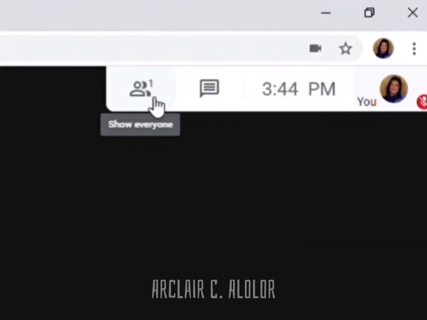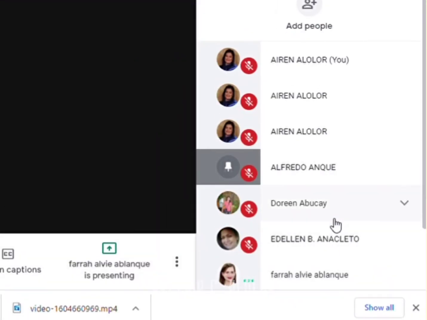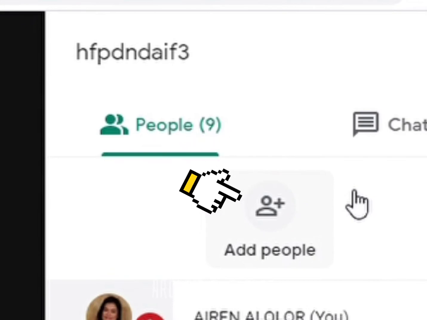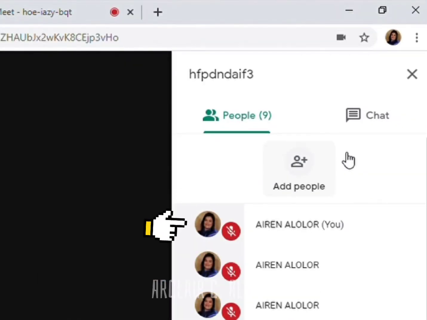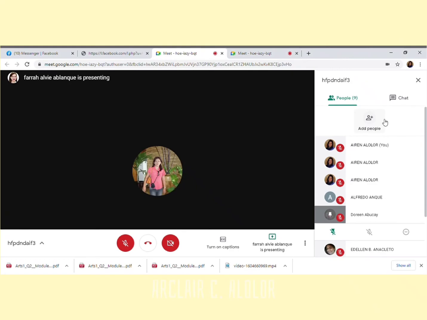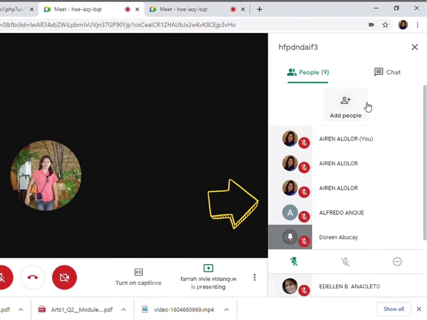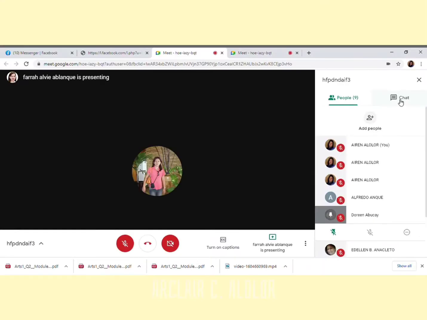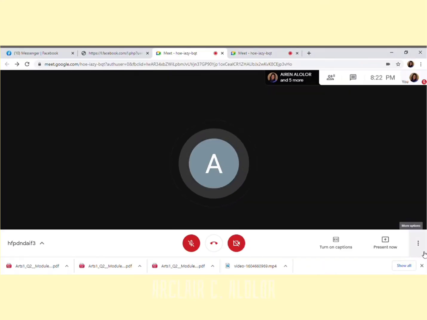Here you see the icon, the list of the students who are present in your online class. So, pin to pop up. When you click this, you can see add people and you are here. If you are in the meeting, you will see a lot of people here. So you can pin anyone to show them on your screen, because usually the one shown on the screen is the one who is talking.